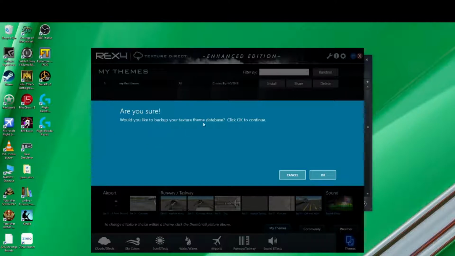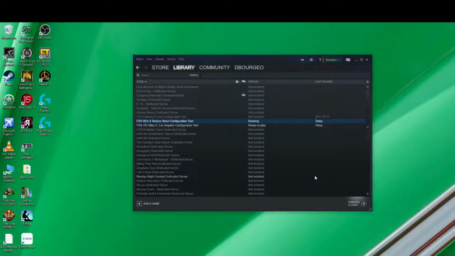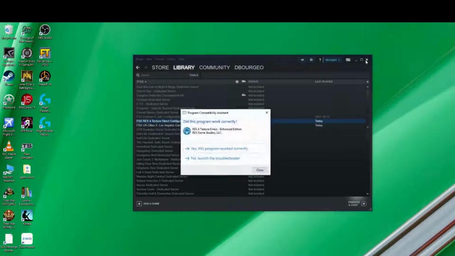Would you like to back up your texture theme database? Yes, you should say that. The only other thing is, did something go wrong? No? Yeah, it worked okay.